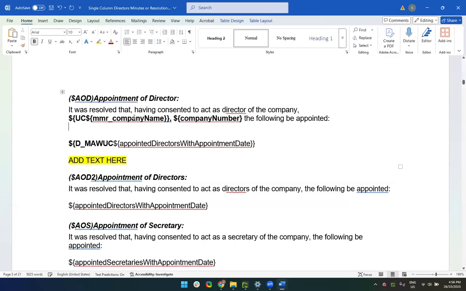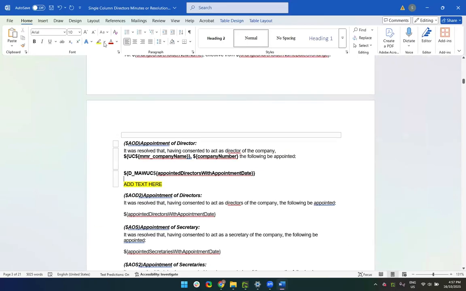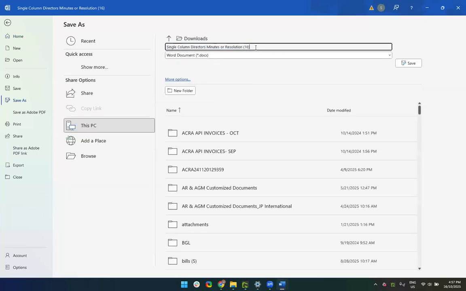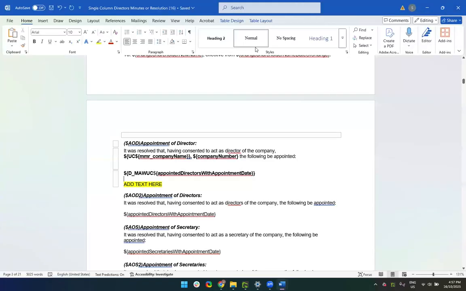So I need to make sure that everything looks good. And I'll do this as bold as well. So all this is uppercase. So the date of appointed director's date appointed will be uppercase in bold. I'm happy with that text. Now, what I'll do is I'll save this template to today's version. Today is 16th October. And click save.